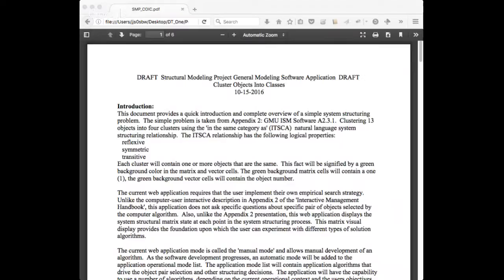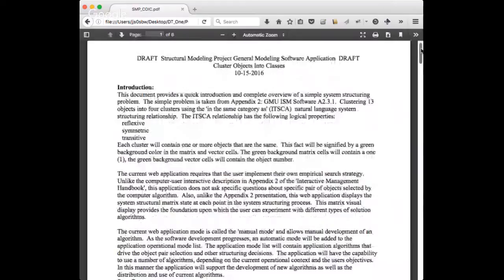And each cluster will contain one or more of the same objects. Basically, they'll have a green background in the matrix and vector cells if they're the same. The green background matrix cells will contain the 1, and the green background vector cells will contain the object number. We'll work on making that more explicit as we go forward with the interface.